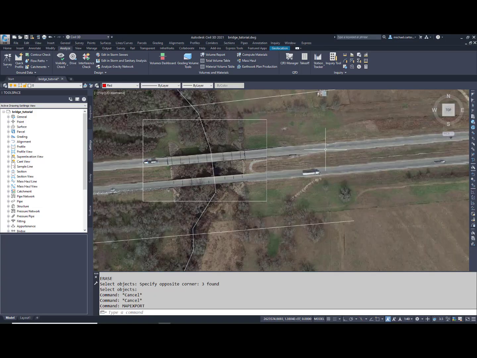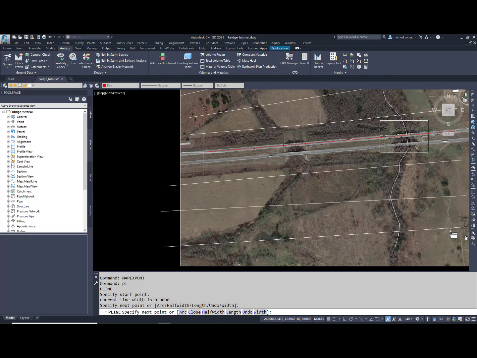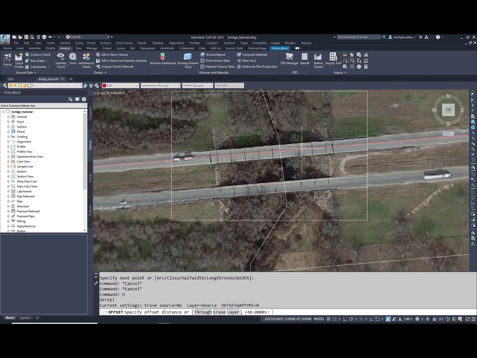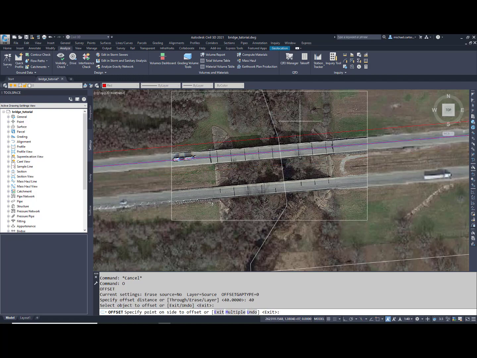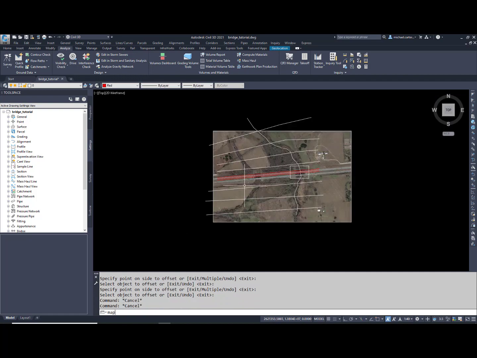Inside of Civil 3D, I'm going to draw a polyline down the center line of the road. This is going to represent the bridge deck. This line is left to right, looking downstream. Once that center line polyline is completed, offset it upstream and downstream 40 feet. These three lines all now are relatively the same length, which is important with bridge modeling.